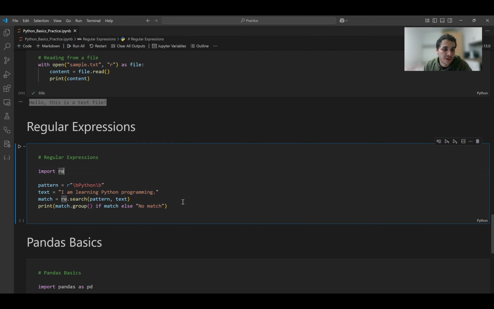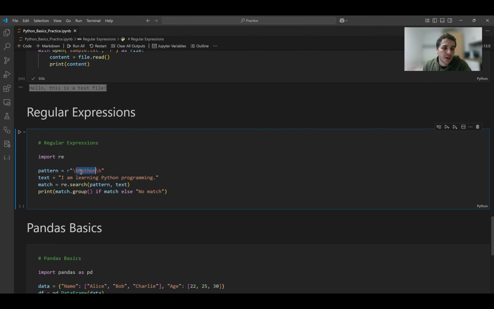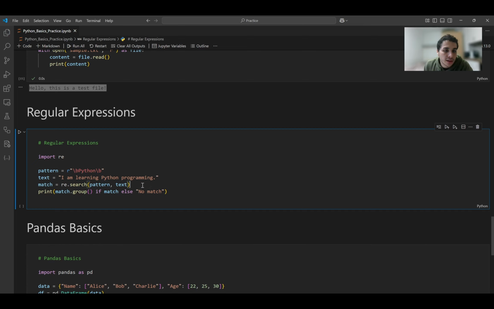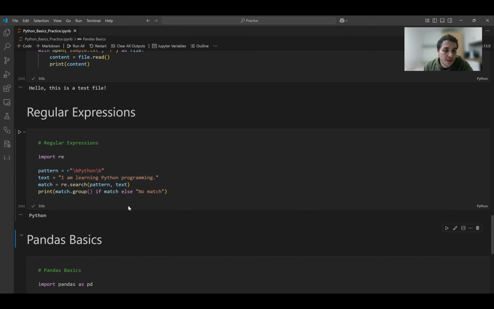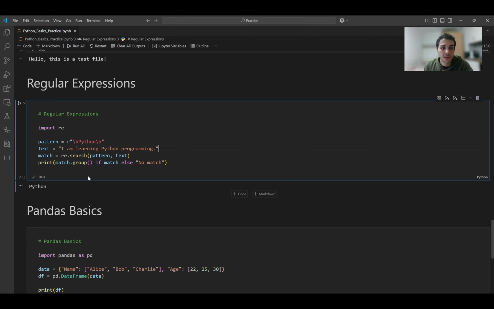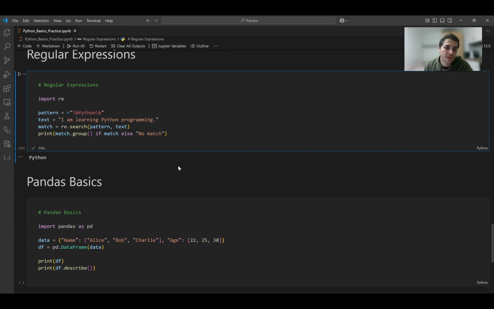We have regex expressions. We are importing regex, and then we can have a pattern. The \b means there's a word boundary around the part we are looking for, which is Python. We will search for the pattern in our text. In this case, it will search our text and find the pattern, which is Python, and there are word boundaries on the right and left, so it will print Python, not no match.